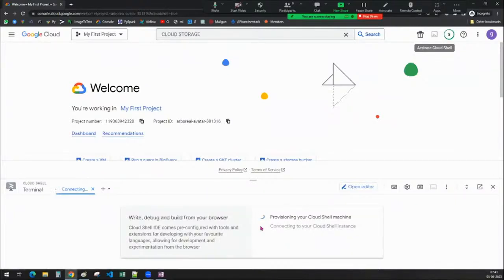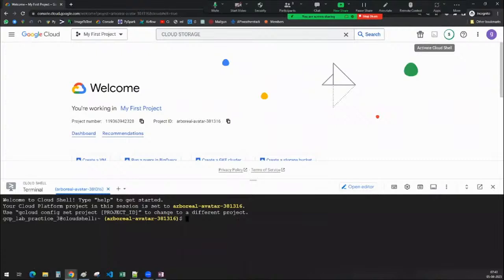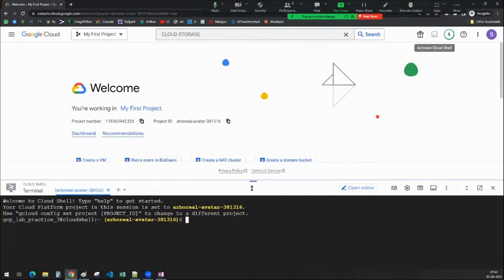We will see what a Cloud Shell actually is and what kind of tool it is, and I will give you an introduction to the Cloud Shell also. But for now, let us not worry about that.